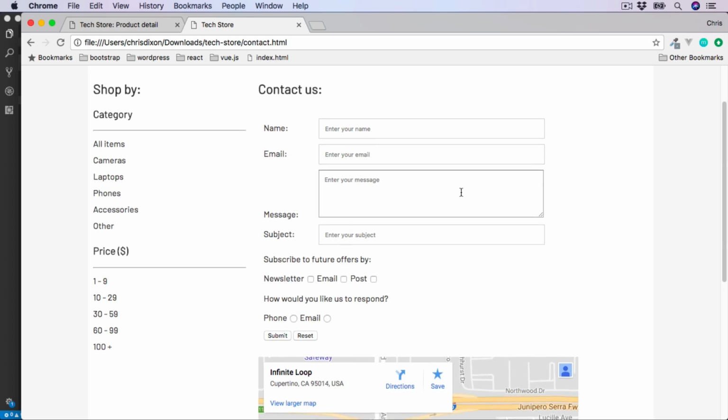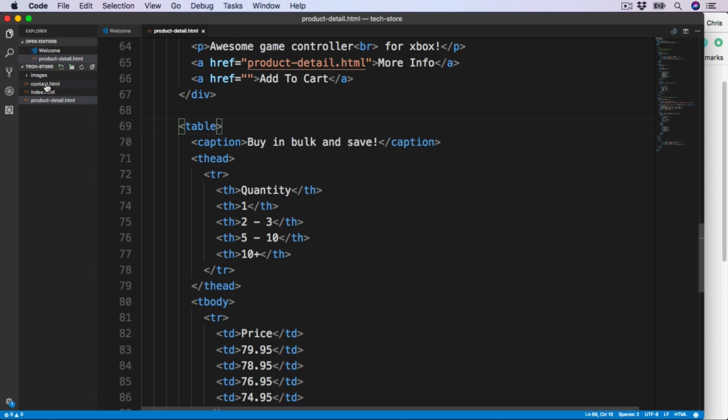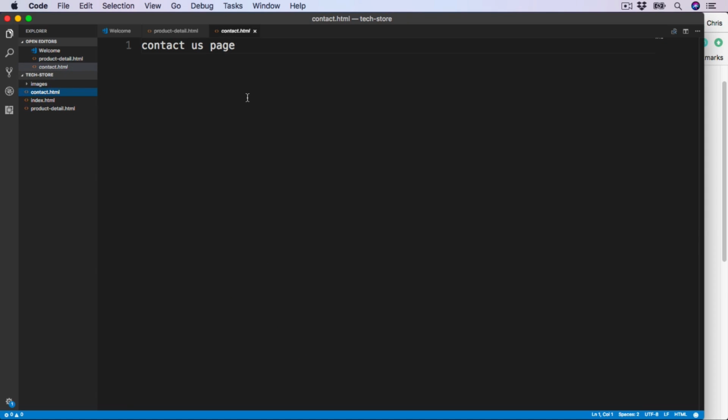The data entered is usually sent to a web server, and we'll look at this side of things later on in the course. For now though, we're just focusing on this HTML side, which is used to display the form on the screen. So let's get to work on the Contact Us page so we can begin to add our form. We already added a contact.html file just here.